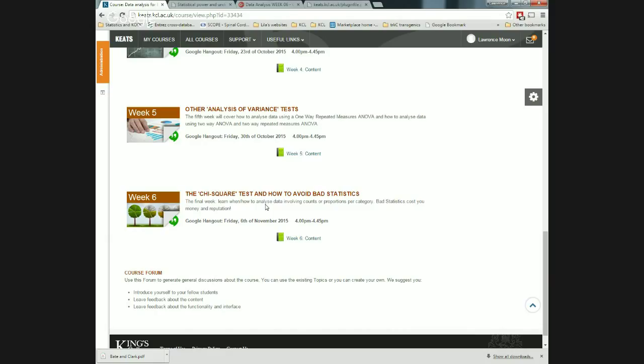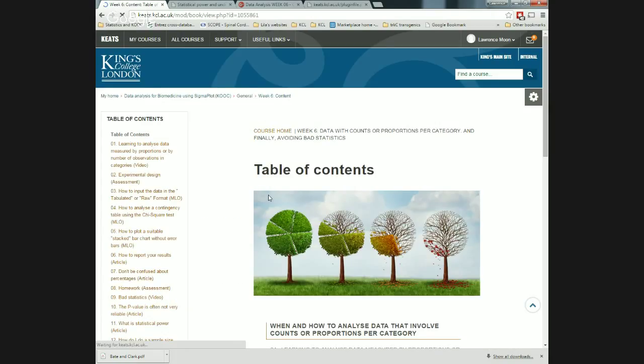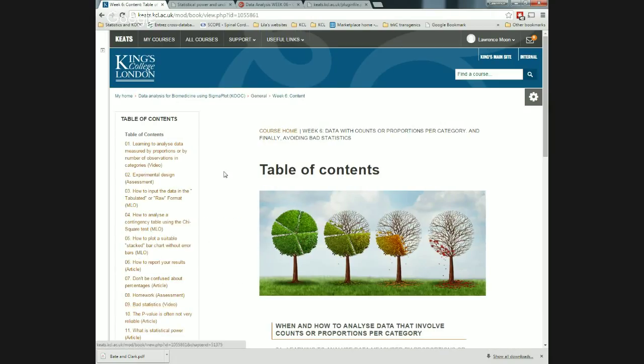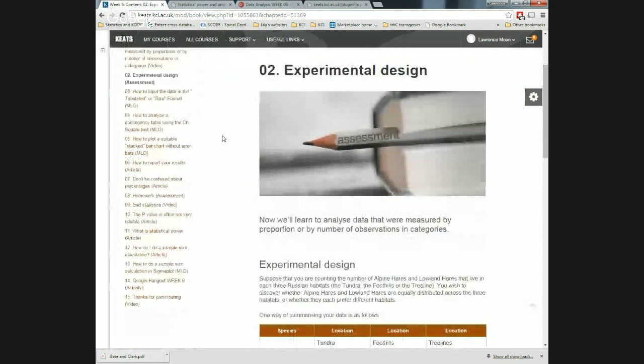We're also going to see some very recent publications from Nature and other leading journals saying that p-values can be extremely misleading and that it's important to interpret them in a way that is sophisticated. So let's click here to see the content. And as usual, you see the contents down the left-hand side here. I'm going to skip over the introductory video and we'll go straight to the experimental design.